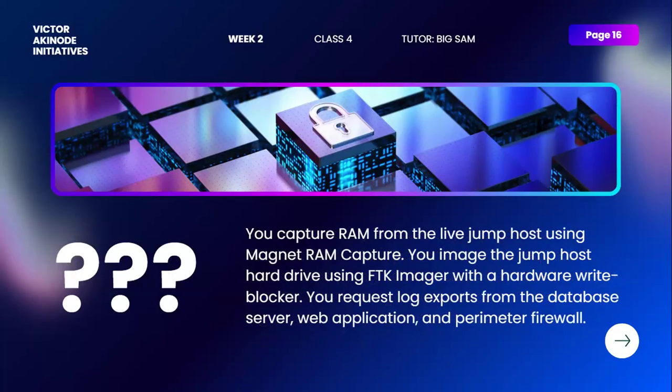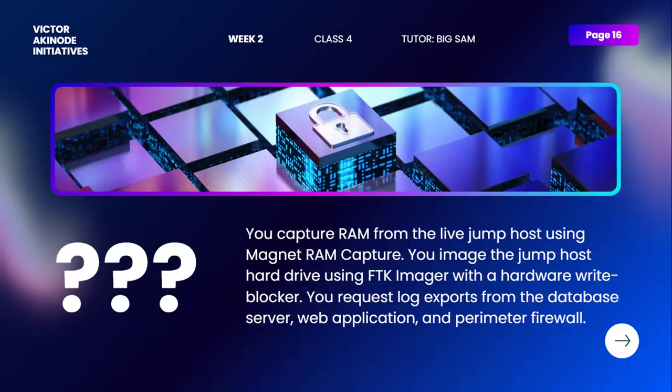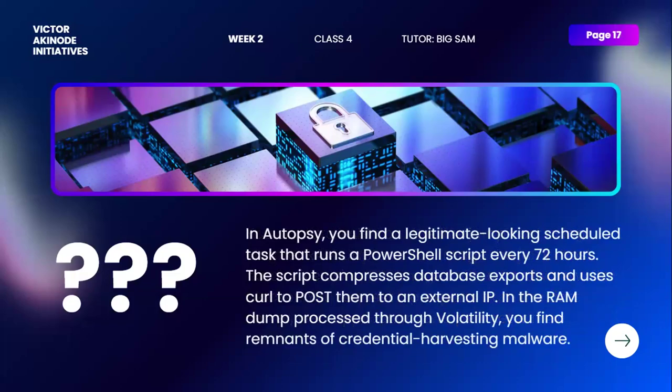Now, you capture the RAM from the live jump host using Magnet RAM Capture. You image the jump host hard drive using FTK Imager with a write blocker. You request log export from the database server, web application, and perimeter firewall. What phase of digital forensics are we actually working with here? Collection.